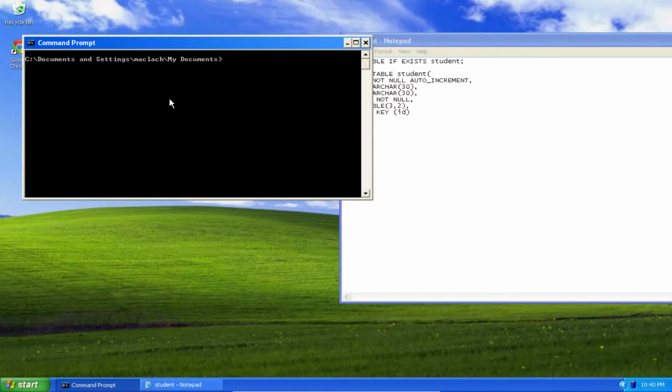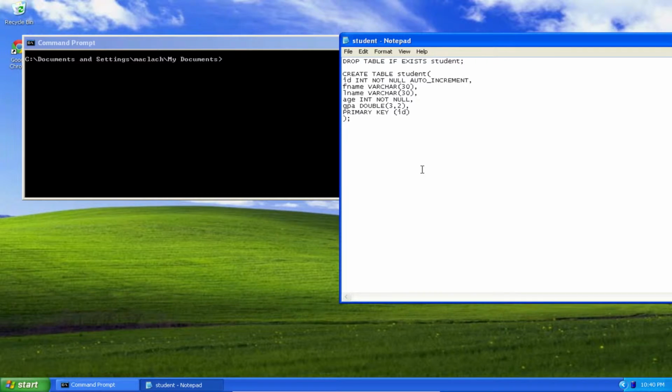In the last video, I showed you how to create a table using the command line. The table we created was called student, and it had ID, first name, last name, age, and GPA. This time, we're going to do the same thing, but a little more easily.